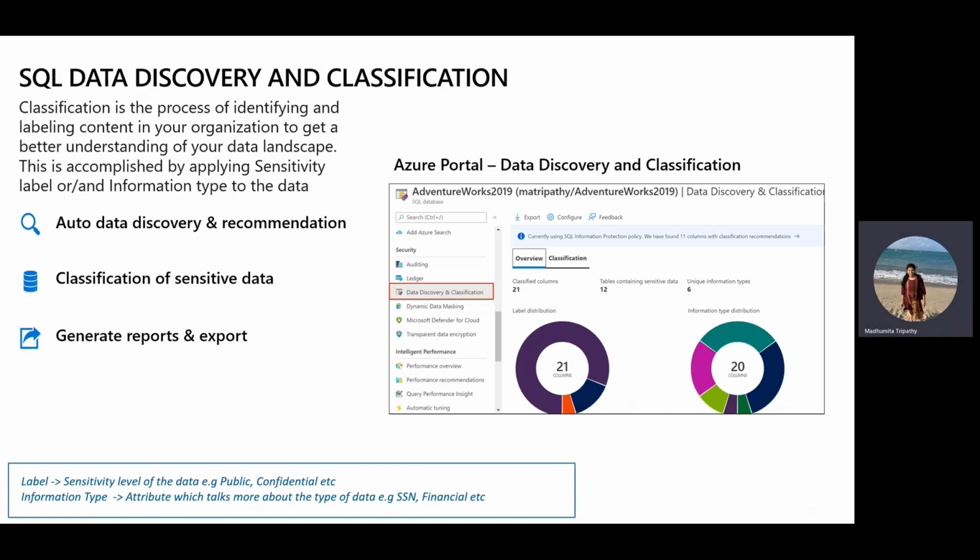So once you classify the data, you can generate a report, you can export that data and share it with the concerned team. So when we say classification of sensitive data, that means you want to add certain attributes to that data or column. There are two different kinds of attributes that SQL supports today. One is sensitivity label, the other one is information type. Sensitivity label examples are where you want to call the data confidential or highly confidential, or it's generic data which can be shared with everyone.